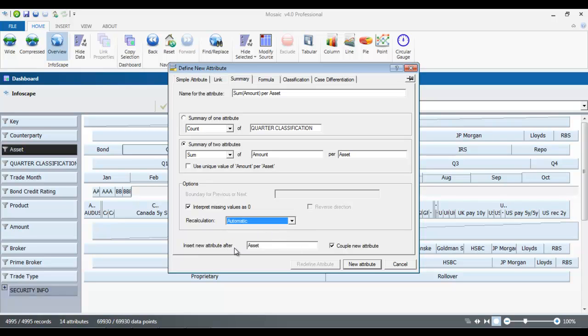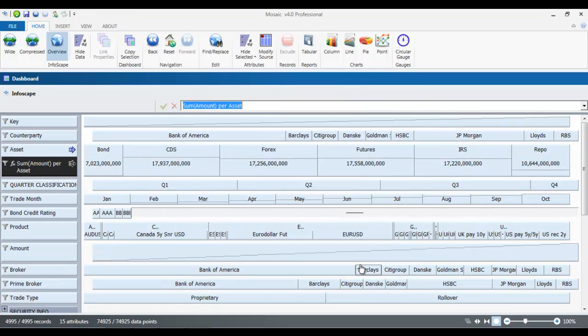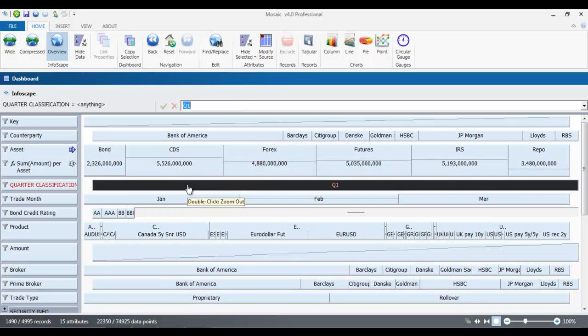I can choose where I want to insert this attribute, and I can determine as to whether it's coupled or not. Now I'll come to coupling a bit later on. But all I have to do now is say new attribute, and as you can see, we have the sum of investment in each product straight away. Because the calculations are automatic, if I drill into Q1, our predetermined classification, we can see that these have all changed and they've been recalculated automatically.